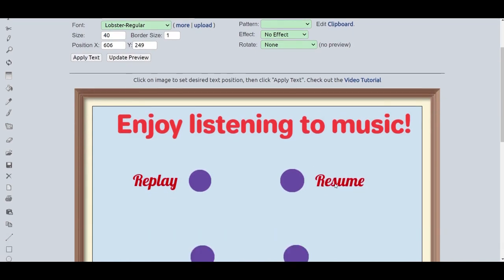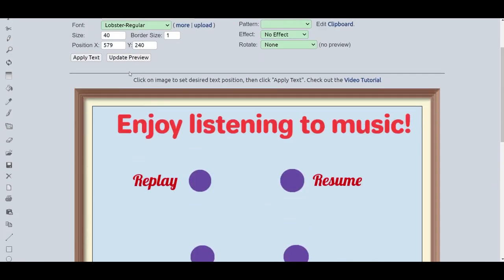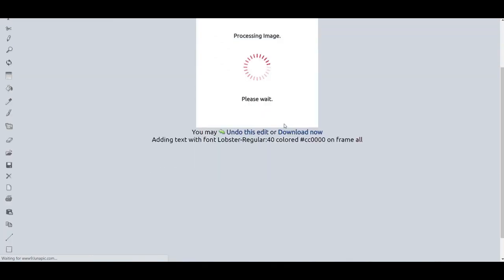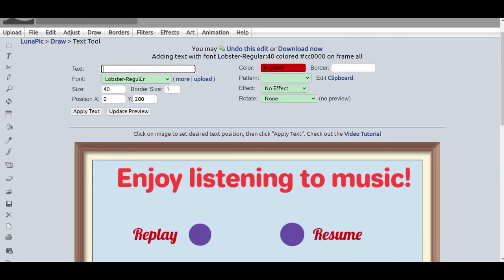Asher, how's it going for you? Did you get the circle, filled circle? Yeah. Okay. I'm drawing 4 circles. Okay. All right, I'm doing my resume one, and then, so guys, don't forget to do replay, resume, then home screen and play, and that's it.